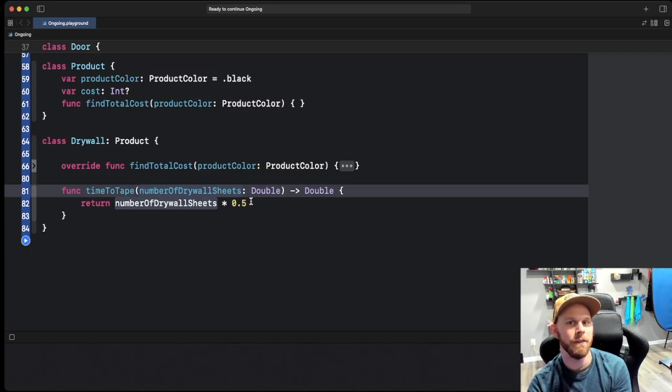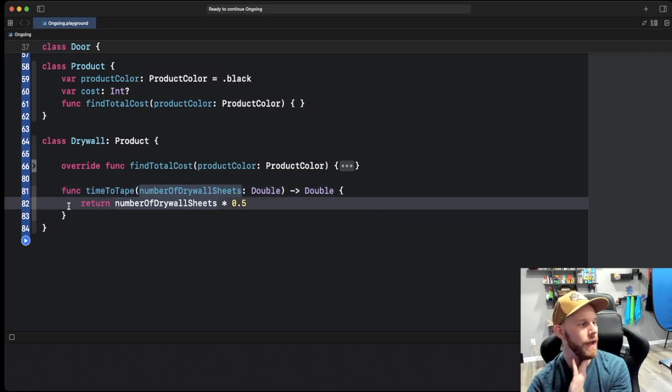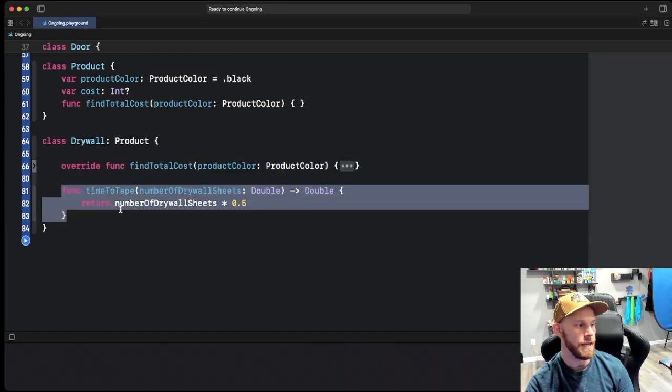Let's just say 50 hours is what we would bill for that. That's kind of the concept I was going with this. I know it's not real, but I'm trying to make it as real as possible. So that function, though, only needs to happen with products that need tape. So if we go here, great, that works. We can now do the override method here, and then we can have our time to tape here.